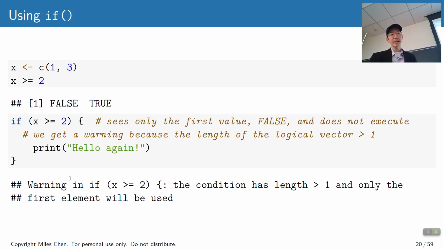Here I have a comparison. Is x greater than or equal to 2? That's going to produce false for the first value and true for the second value. So now I have this logical vector with false and true, and we don't actually want that in our if statement. But R will take it and it's not going to error out. It just gives you a warning, and says, you gave me two of these things, I'm just going to use the first one.